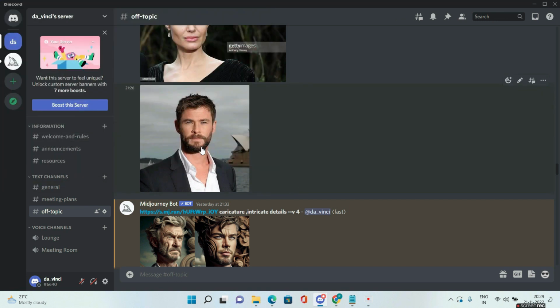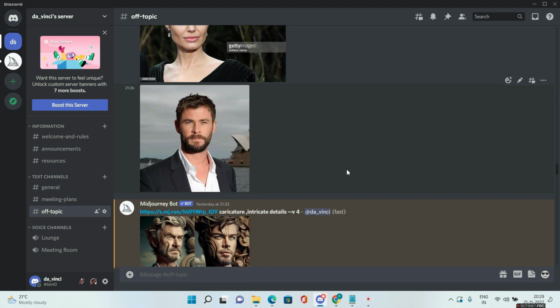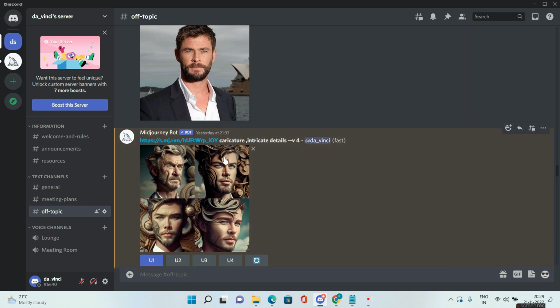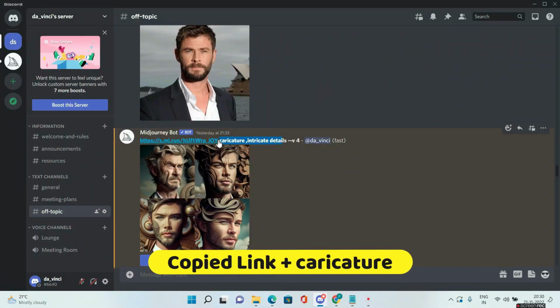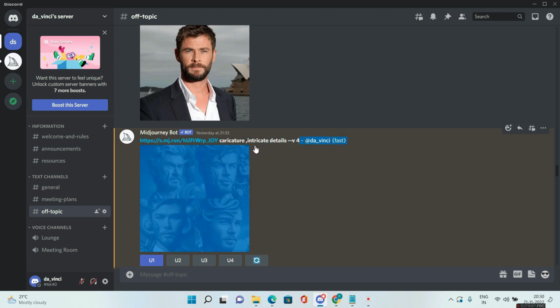Once the photo is uploaded into the Discord server, all you have to do is again right click and go to copy link. Once the link is copied, after the link you have to tell the AI what sort of output you want, because remember the link is the input, right? And the output is, I wanted something like a caricature with intricate details, using version 4, so hence --v 4.